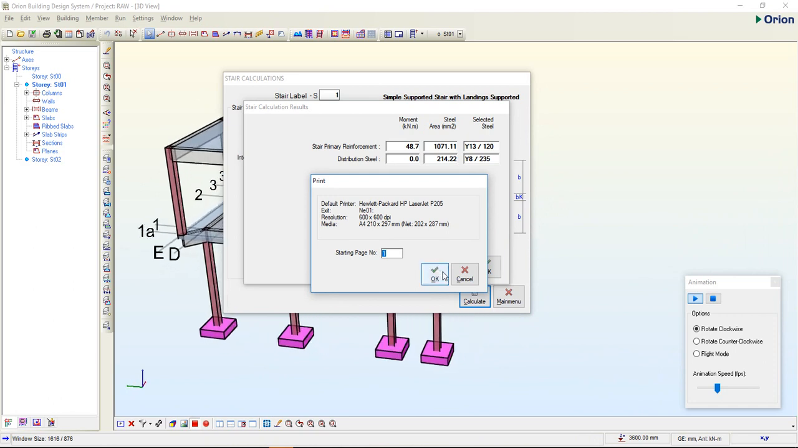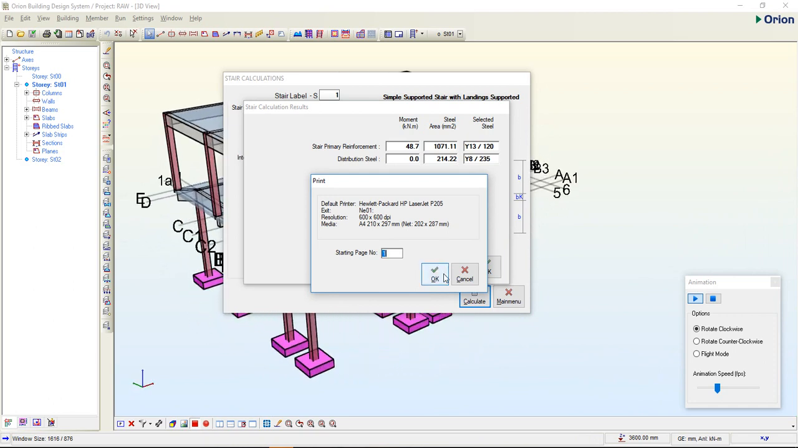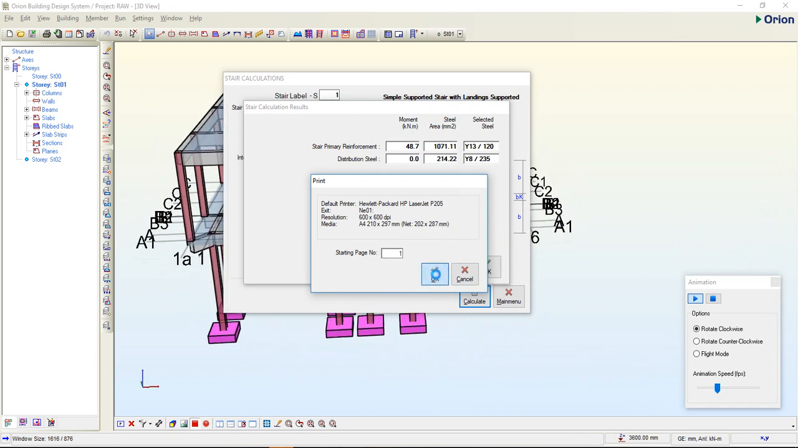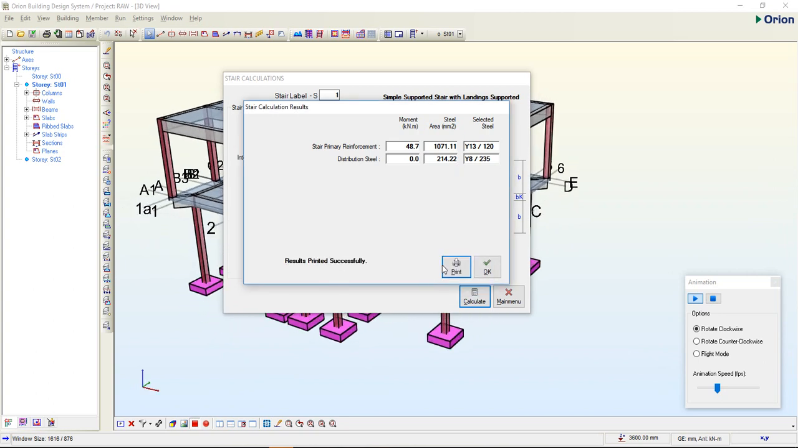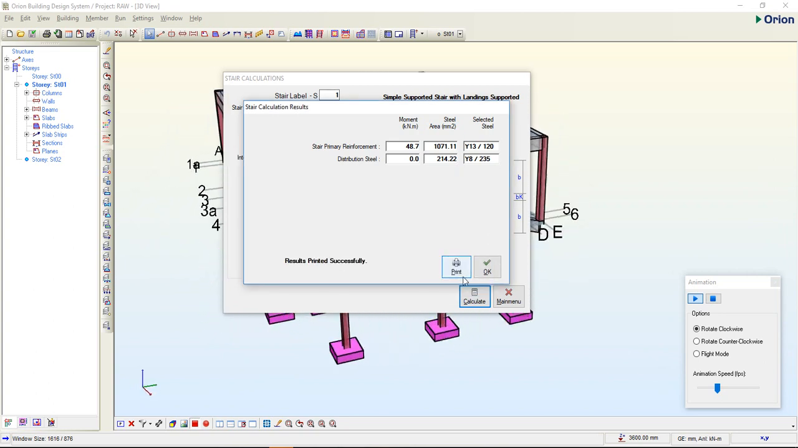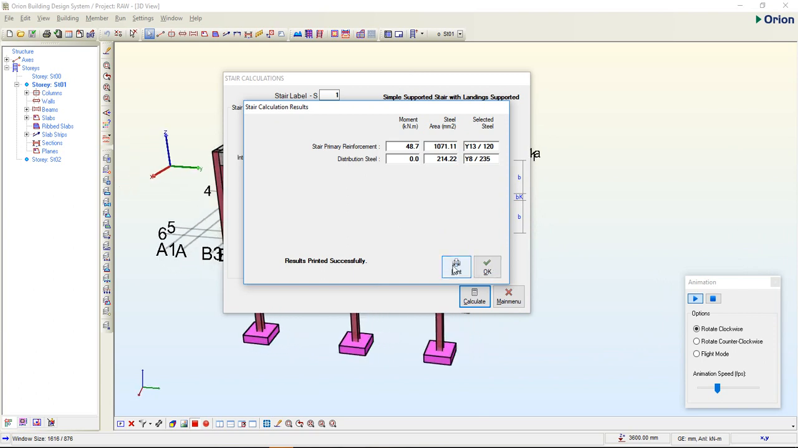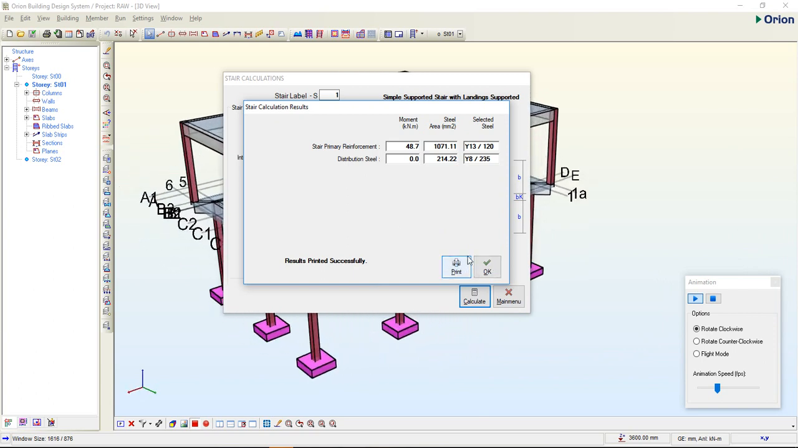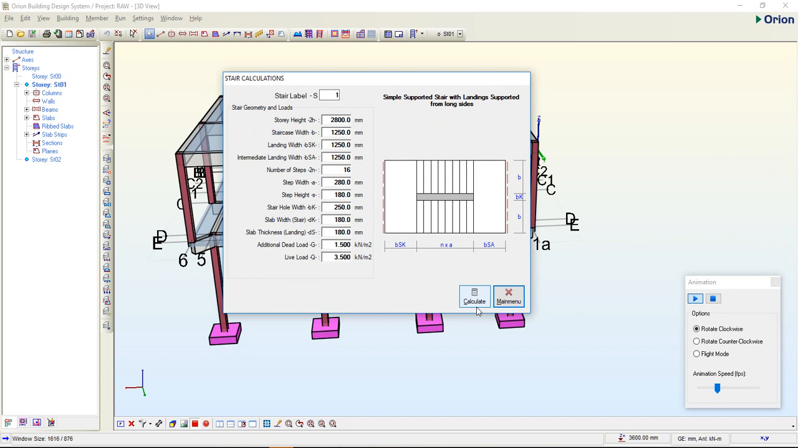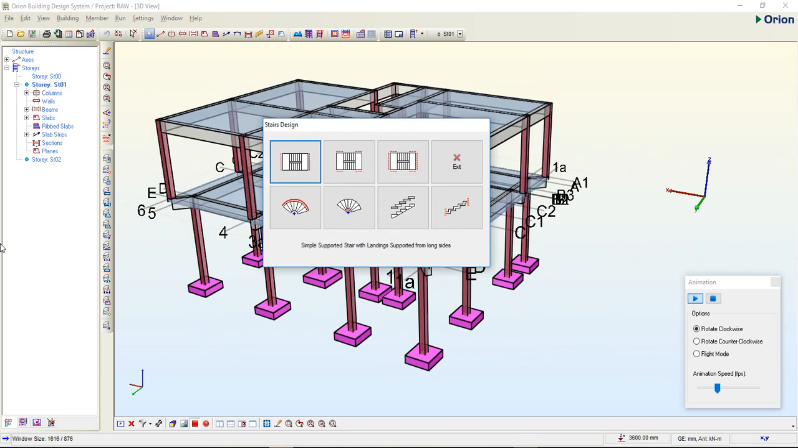Once you click on print, you click OK, it will take you to a page at which you are going to print your documents. That is if you have plugged in your printer. Once you plug in your printer, it will print for you. So that is how to design a staircase. It is very, very simple.